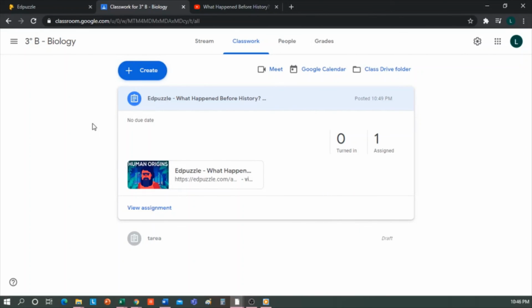Finally, Edpuzzle not only serves as a tool to create educational content, but also to evaluate everything in a fun way to motivate students. That's it for today.